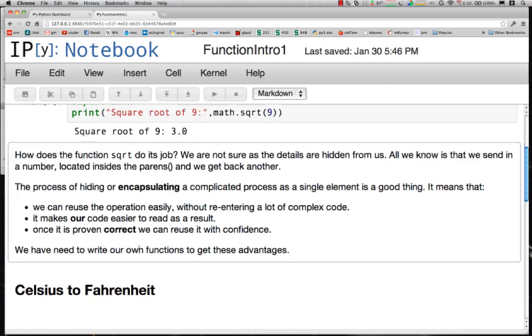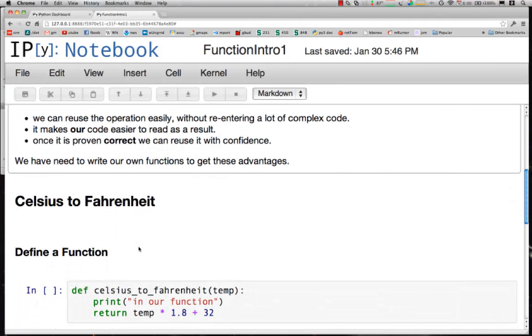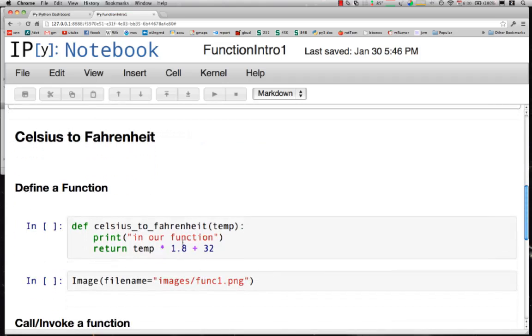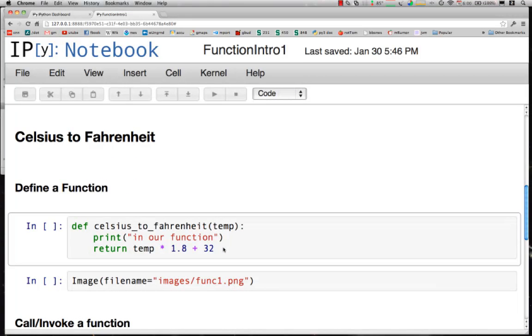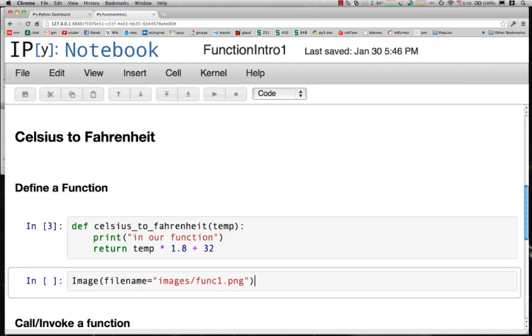We would like to gain all these advantages by writing our own functions, and that's what we're going to do today. For the example in this video, we're going to use something very simple. We're going to convert a temperature reading in Celsius to a temperature reading in Fahrenheit. Here's our function to do that. I'm going to show it to you, and then I'm going to tell you how it works. If I evaluate this, nothing happens.